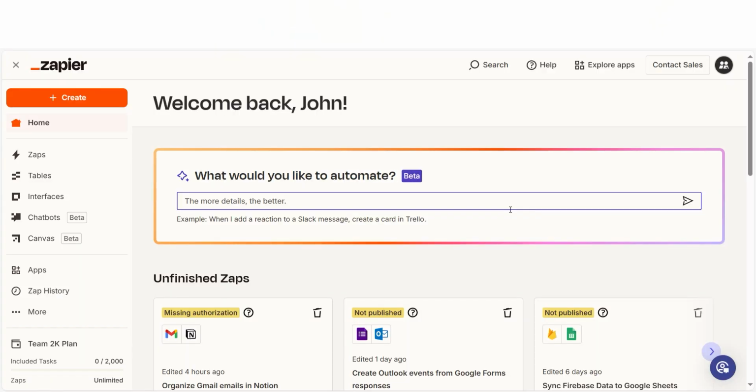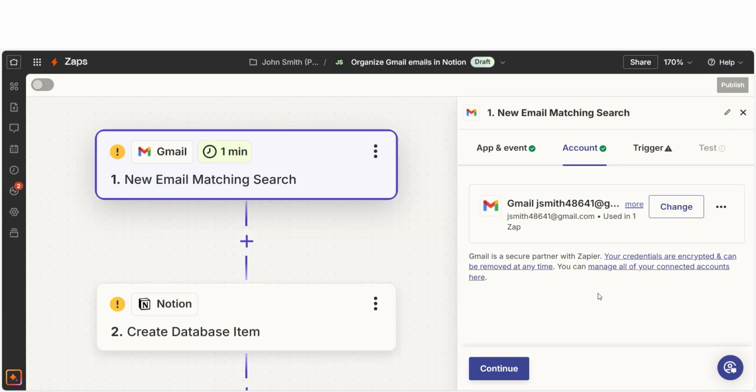In Zapier, a Zap is a simple way to connect different apps and make them work together automatically. I can create my Zap by typing in Gmail to Notion on the main page. Then I'll click Try It. The trigger screen will then pop up. Our trigger is an event that starts any Zap.